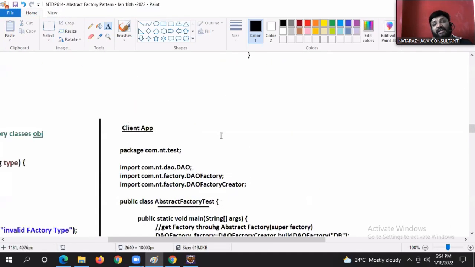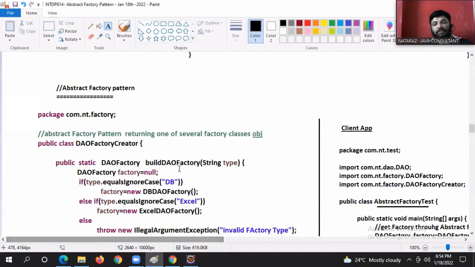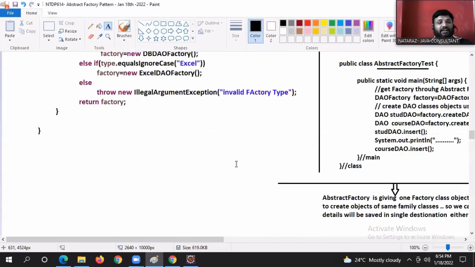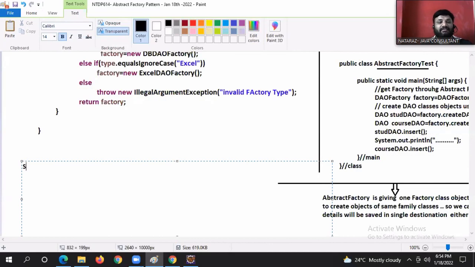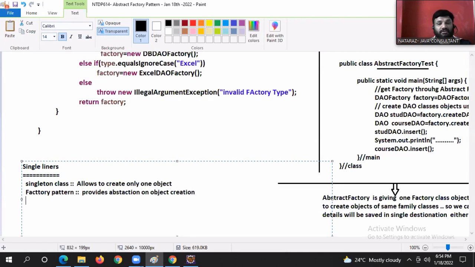Okay. I think the people who have a bit of maturity might have enjoyed abstract factory like anything, guys. Single liners. Tell me, what are the single liners now? Singleton class allows to create only one object. Next, factory pattern provides abstraction on object creation.